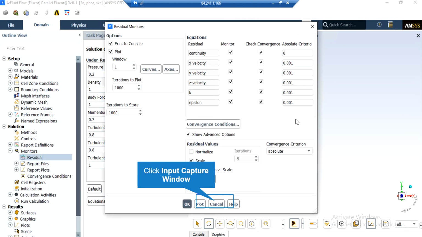After double clicking on the residuals button, a new window will appear. In the appeared window, you can see the absolute criteria for equations like continuity, x velocity, y velocity, and so on. Now, when you set the software to start the simulation, there would be error between each iteration. Now, if that error is less than these criteria, it conveys the meaning that that equation has reached convergence.